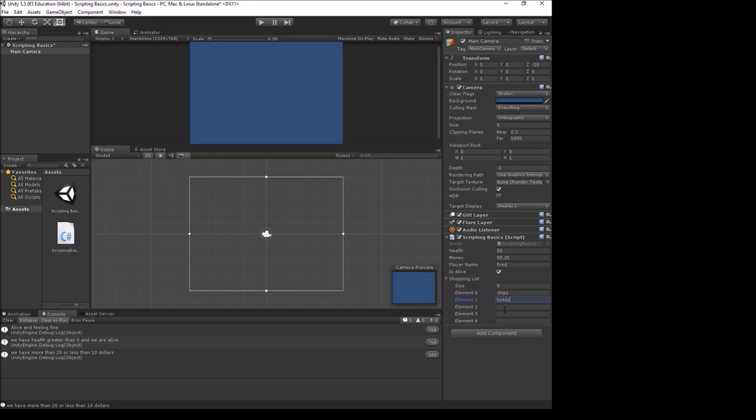So number 0, let's say we're going to get some chips, and then we're going to get maybe hot dogs, and then we need some buns for those hot dogs, and maybe some potato salad, and some mustard. Alright, so here's our list. I can just assign values right out here in the inspector, and sometimes that's what we do. That will fill all those spots with what I typed in here. So that is an array.